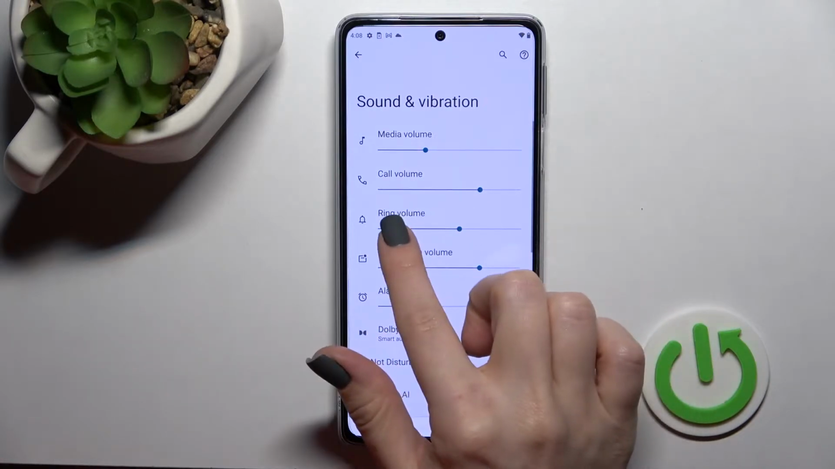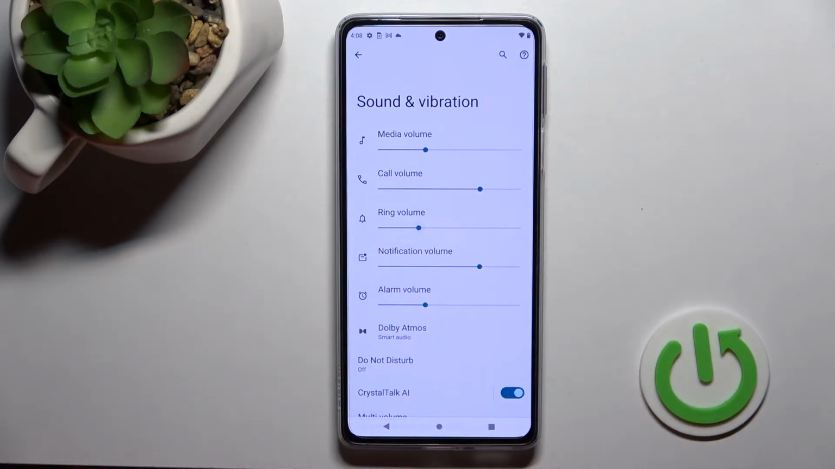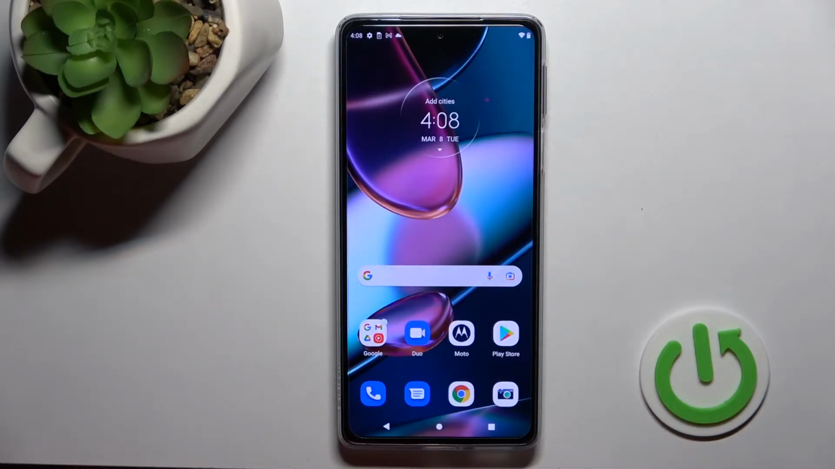To change the ringtone volume, swipe this blue dot to the left or to the right with your finger. And we've got a second way to do that.